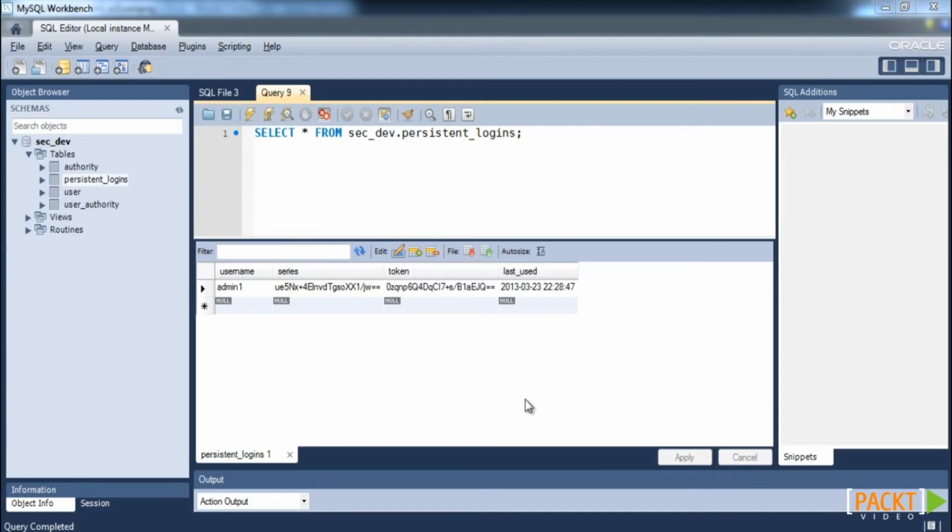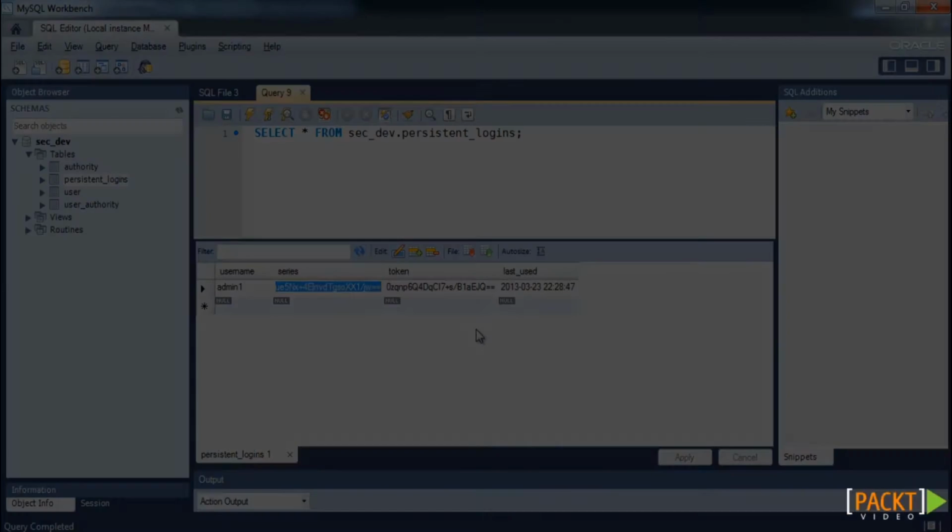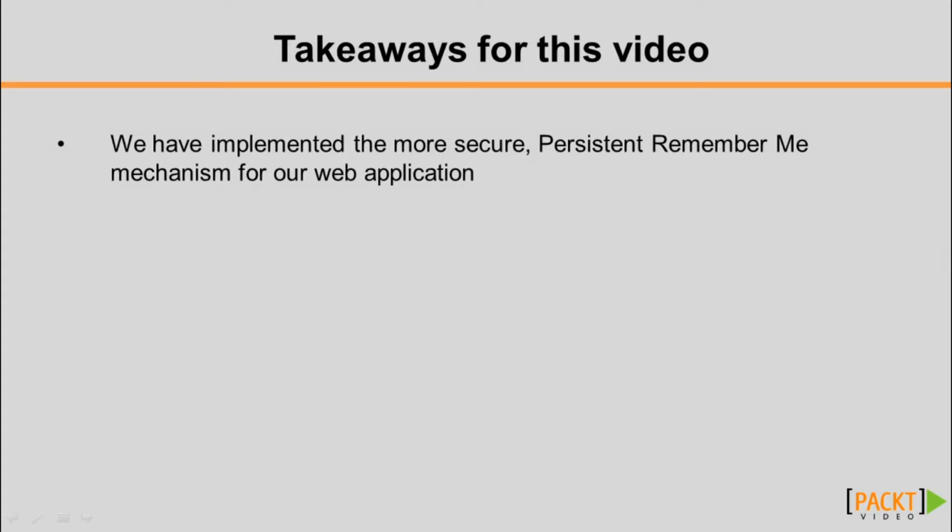Now that we have seen how Spring Security uses persistence to store these tokens, we need to mention one of the small downsides that the persistent-based Remember Me mechanism has, and that is that there is no default mechanism to clean up expired sessions. This is, however, very easy to build by hand. At the end of this video, we have implemented a more secure, persistent Remember Me mechanism for our web application.